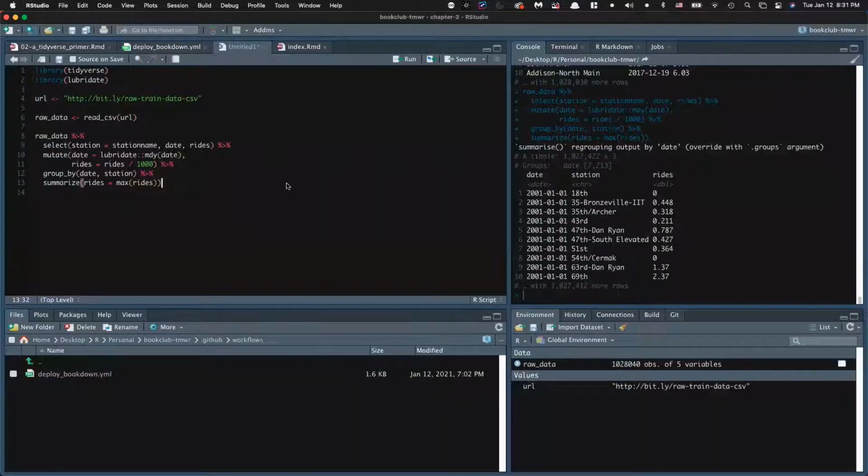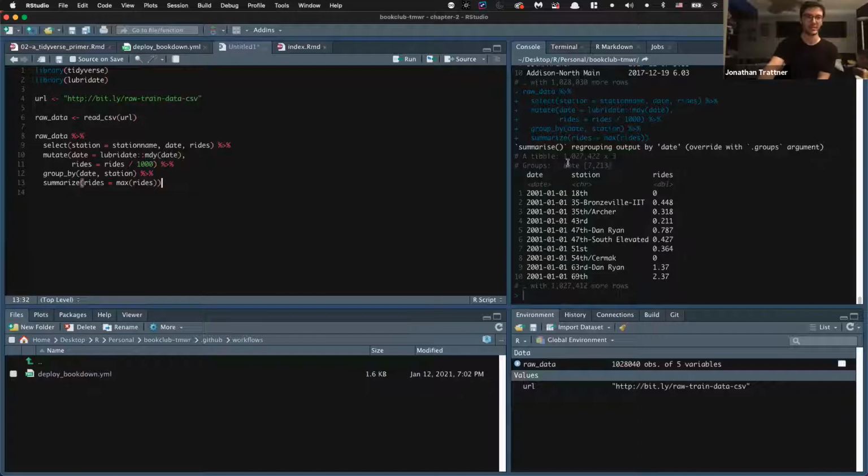So I have a question. So the groups now, it does not have rides. I'm sorry, it doesn't have station there anymore. So is this the summarize, which drops the last group by, or is it still group by date and station, but it just doesn't show it to you there? That's a good question. So my understanding is that it drops the last group. And so right now, as you mentioned, it's just grouped by date.